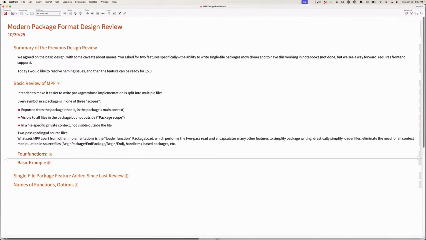Wolfram developers have been using a function called load Wolfram language code for years to load their packages that are shipped as MX files. As an undocumented internal function, it's used by dozens of packages in the system to support MX file loading. It allows you to have either source files or MX files or both. And this function, package load, now takes over the functionality of load Wolfram language code. So that simplifies loader files for a lot of internal Wolfram stuff. It's not really relevant.